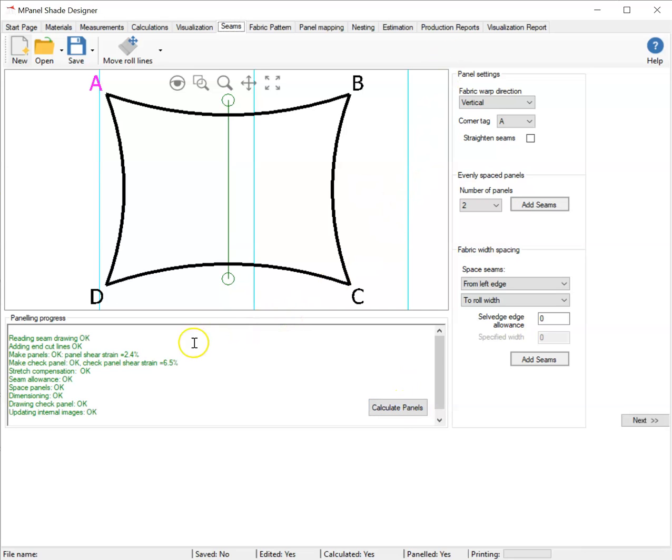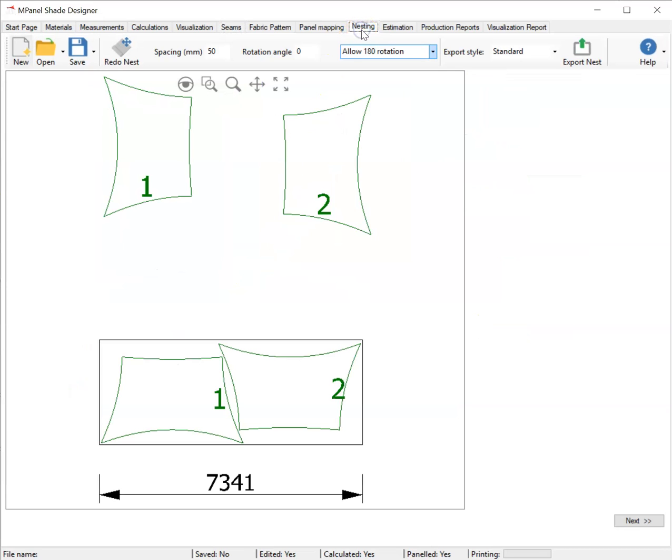We can see here the shear strain is about 2.4%, which is okay for shade cloth, but typically too high for PVC and stiffer fabrics. But let's go ahead with this example. When we go to nesting, we see we need about 7.4 meters of fabric with these settings.